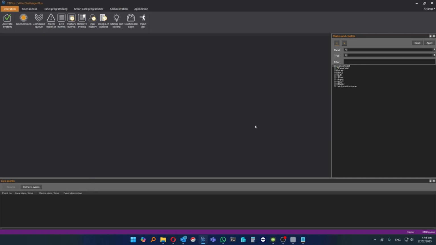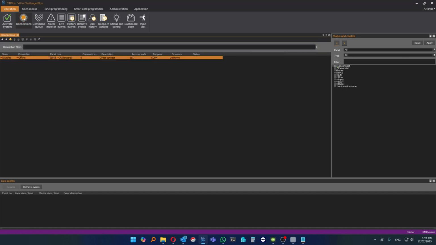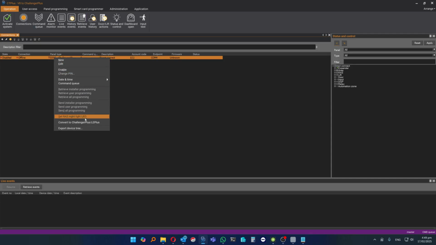Now that V8 database that we pulled out of the panel, converted to a Challenger 10, and exported from Titan is now in CTPlus. If we go to the Connections tab, we can see that as a TS1016, a Challenger 10 panel. We can see how it's meant to be connected, and it doesn't know the firmware yet. We can now right click, convert to ChallengerPlus/LE Plus.